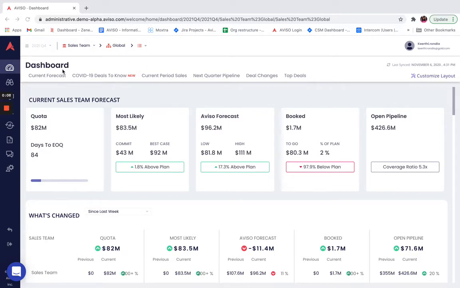Dashboard is a quick high-level snapshot of your business and your current forecasting performance. To begin with current forecast, quota is nothing but your plan, and this is the number of days left towards the end of your quarter. And here is Aviso's forecast based on AI, and the percentage here tells you if Aviso's forecast is above or below your plan. And this is your entire open pipeline taken from the CRM system. And these values differ as per your business metrics.